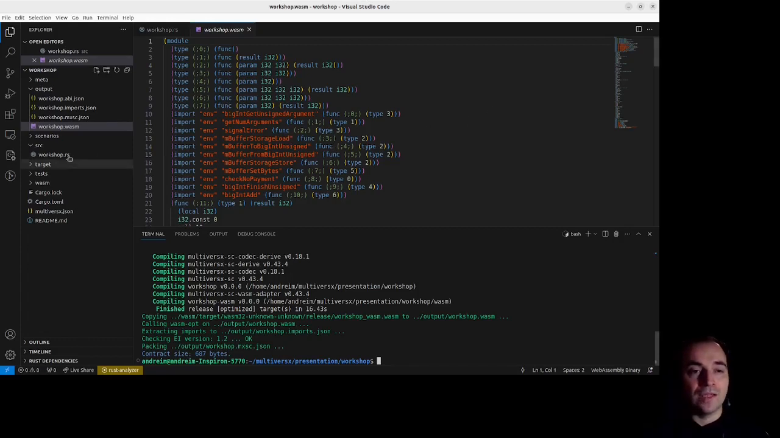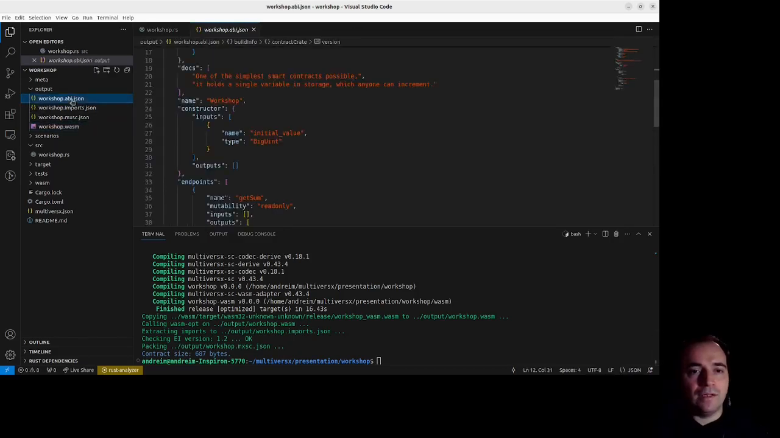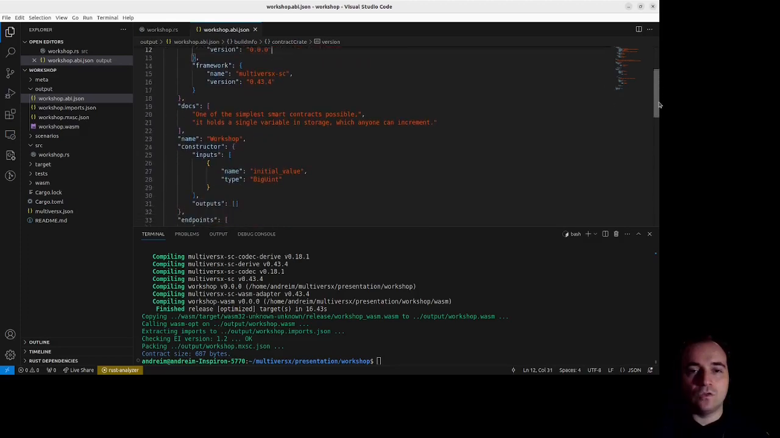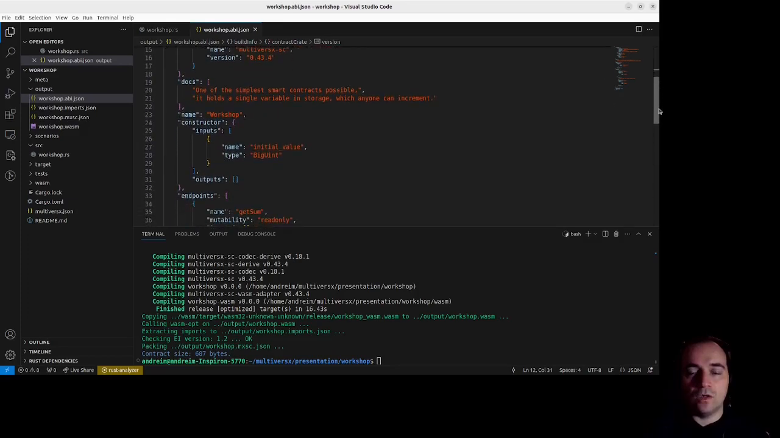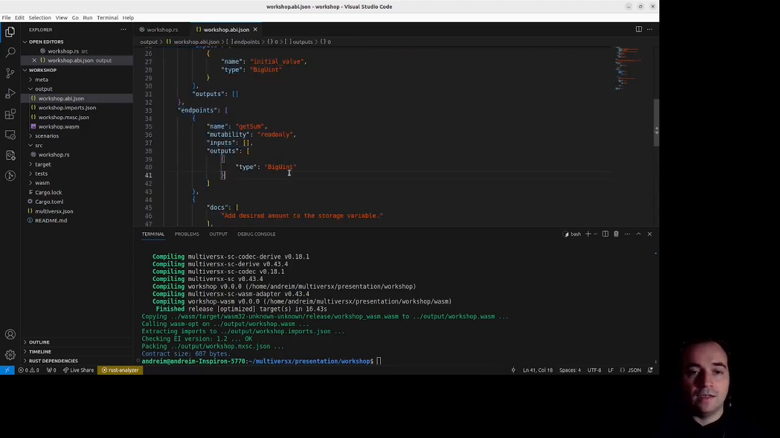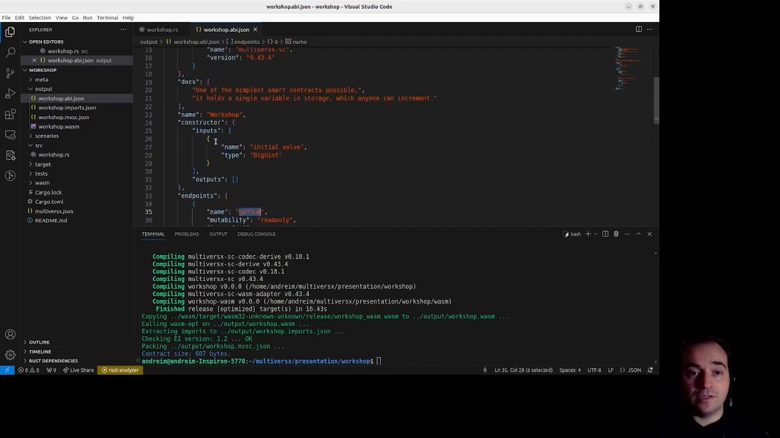Alongside the binary, the WebAssembly file, we also have an ABI, which is pretty important. The ABI is a description of the smart contract. It tells us what the smart contract looks like, what its endpoints are. So first off, what its constructor looks like, and then what its endpoints look like. That is what their name is, and what inputs and outputs they have, what arguments we should provide to them, and what we can expect to get out of them.